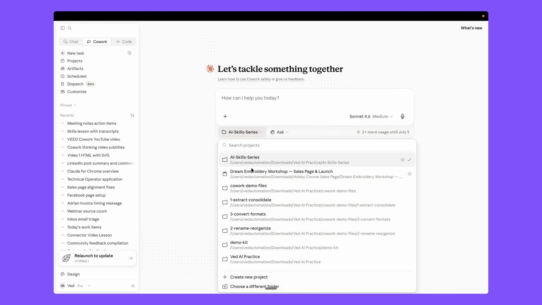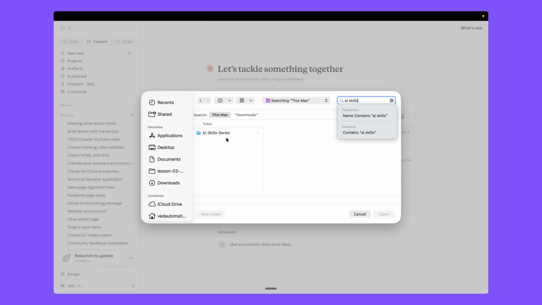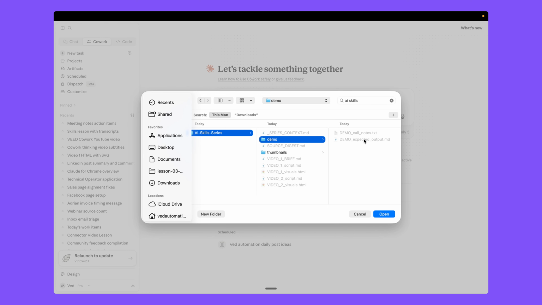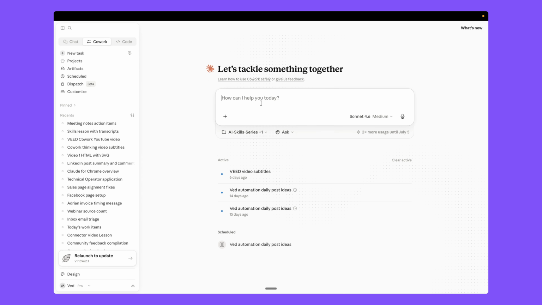So let's first load this folder here. Let me search here, AI skills series, and inside we have the demo folder, and the demo folder has my one call notes and also the output file that I want to generate. So I provide it here, and I simply tell Claude here, turn these notes into a client status update, three sections: summary, action items, and next meeting focus, and keep it concise.